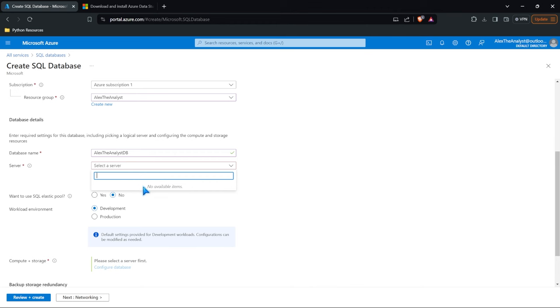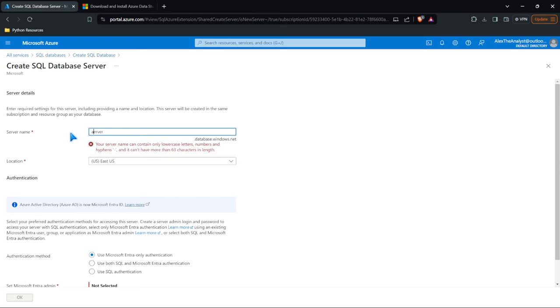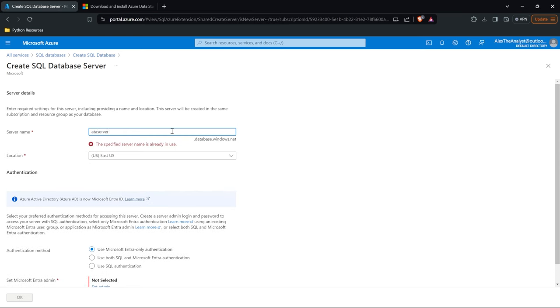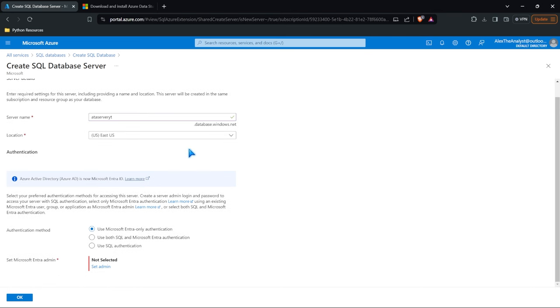Now we have to select a server, but we haven't created a server, so we need to create a new server. Again, I'm going to do ATA for Alex the Analyst, and I'll call this server. It looks like this needs to be lowercase. Let's do ata server, and then we'll do YT at the end, to make it unique. There we go. All right, we're overcoming some hurdles here.